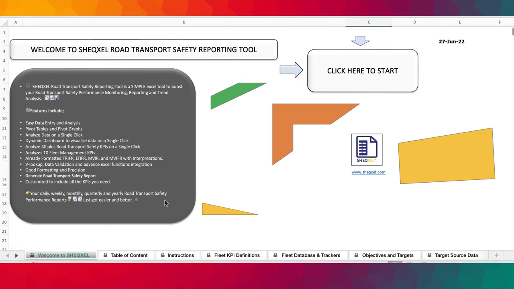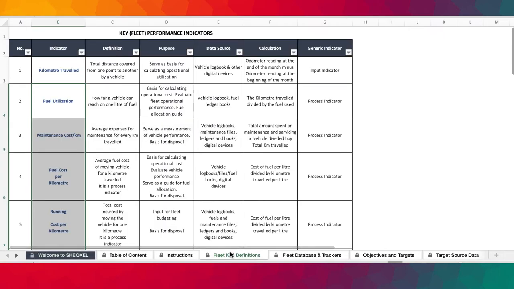So guys, this is a very great template. If you're interested in this template, simply get in touch and I can do another demo of it. And if you want to customize as well, I'm always ready to support. If you want to keep it very simple and get rid of those related to these fleet KPIs, I can always do that.